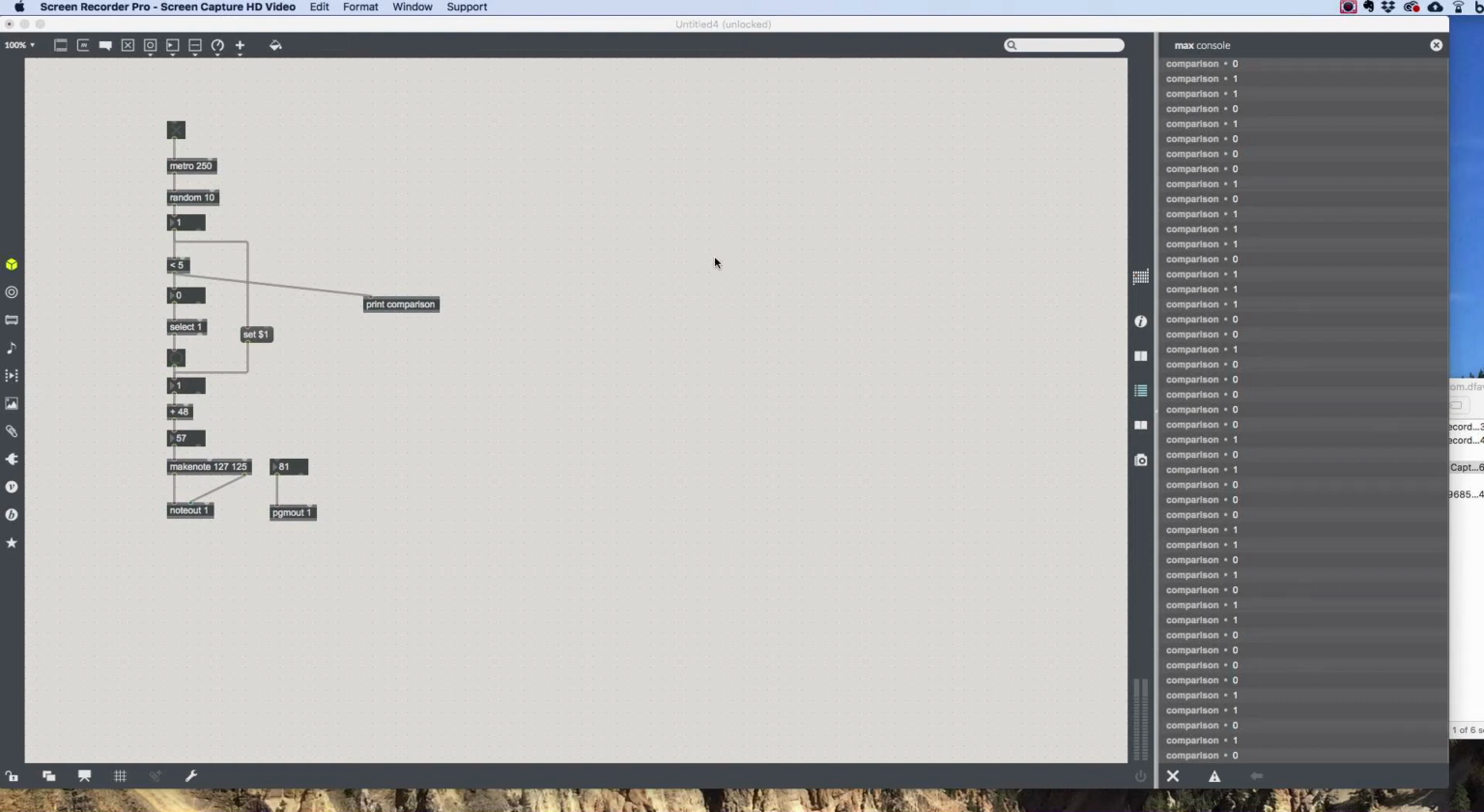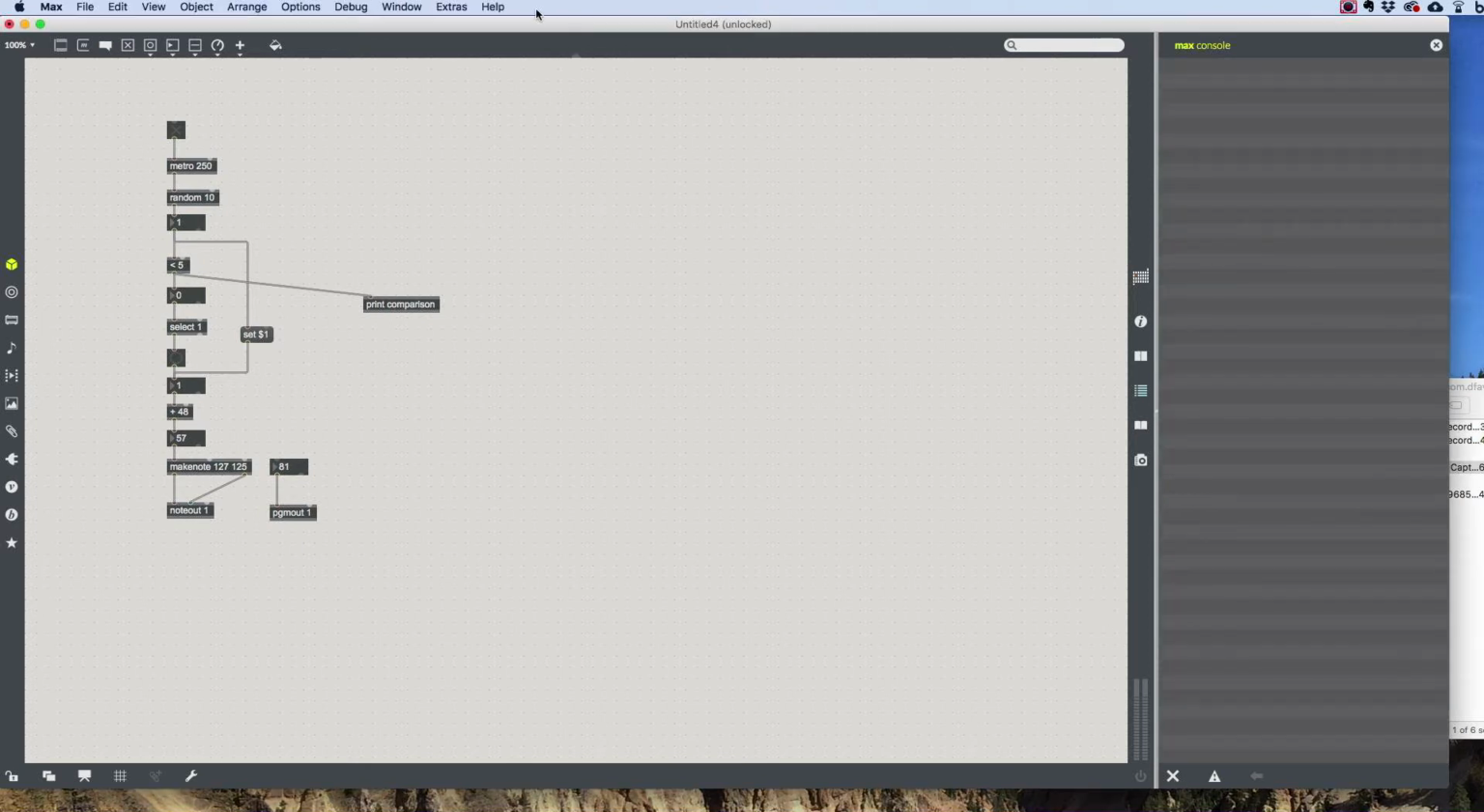Okay, so Max usually provides a variety of ways to solve the same problem. So I'm going to show you one of those things now, and how it could be easier in some cases to do it this way. I'm going to keep working on my patch. I'll take out the print.